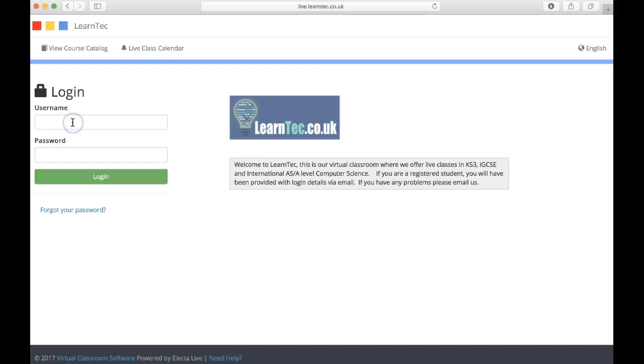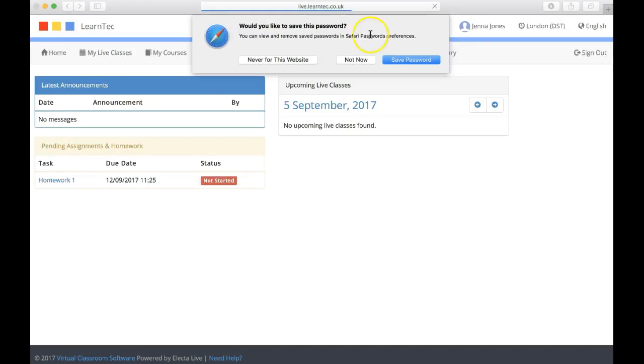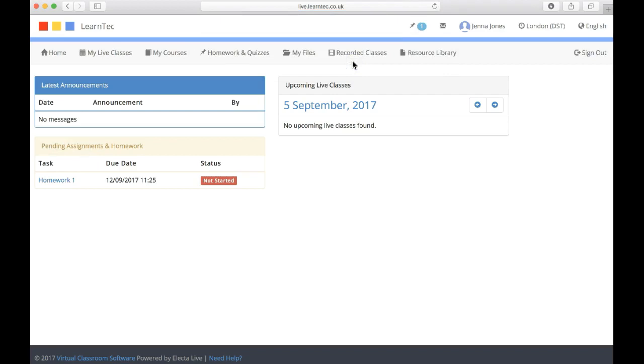So I've created a dummy account. I'm just going to add in my username and then the password, and press login. I don't want to save that password. Great, so we're now into the student area, and you can see there's quite a lot of options at the top here on the menu items.